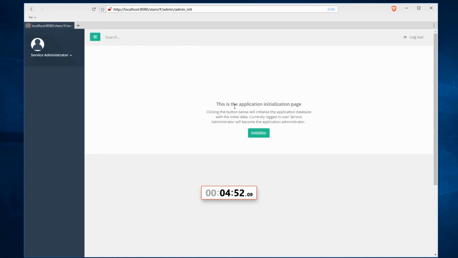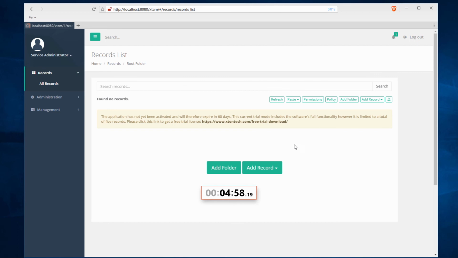First install requires the application initialization, so go ahead and click Initialize. This will take a few seconds, and there you go. Now the software is installed, configured, and ready to be used.